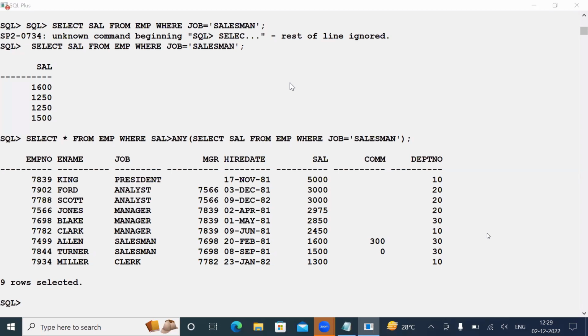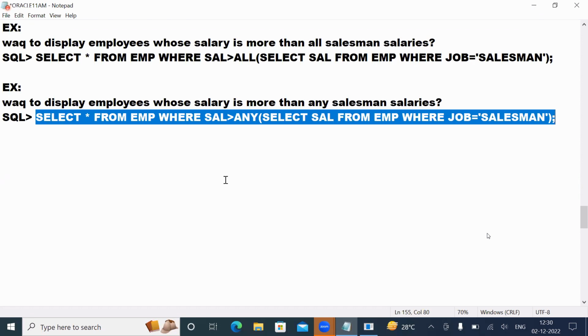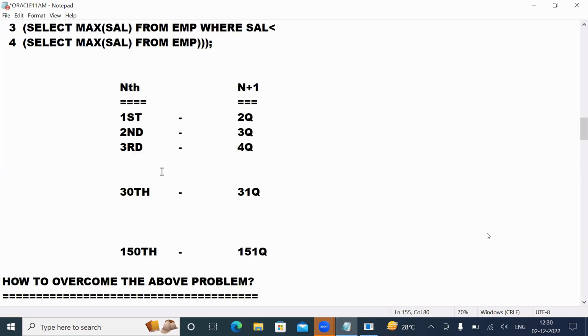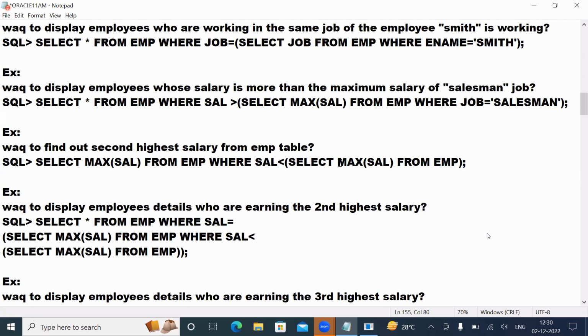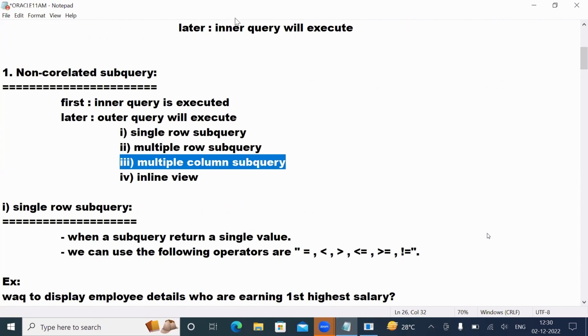So these are multi-row subqueries, and in these we are using three operators: IN, ALL, and ANY. And next, the next subquery. What is my next subquery? My next subquery is called the multiple column subquery. These multiple columns we will cover in tomorrow's class.